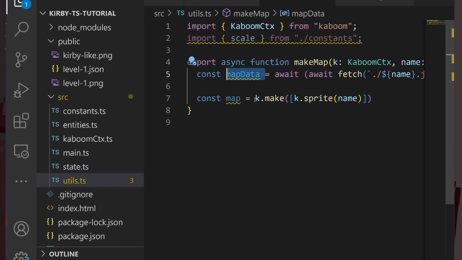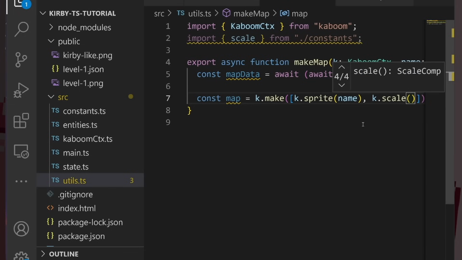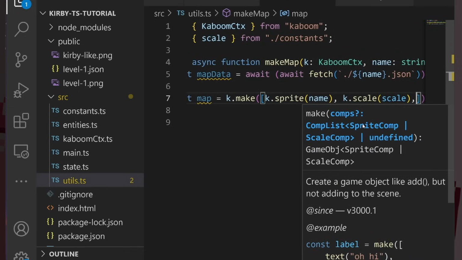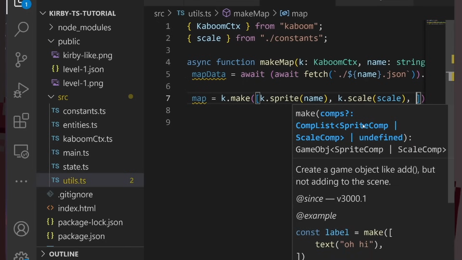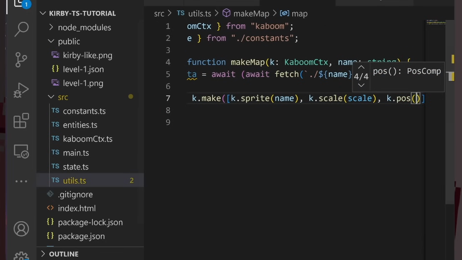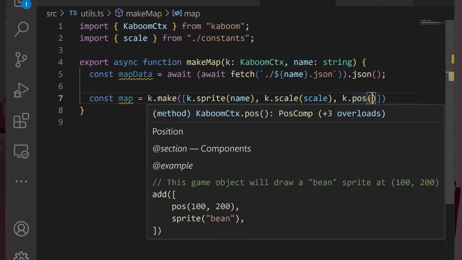All right, so here kmake, ksprite, etc. and kscale. It's the scale component where we're going to use the scale to scale the map, so the sprite accordingly. We're gonna also use the positional component. So this is when you want to set the position of a character or a game object, you use the position component.